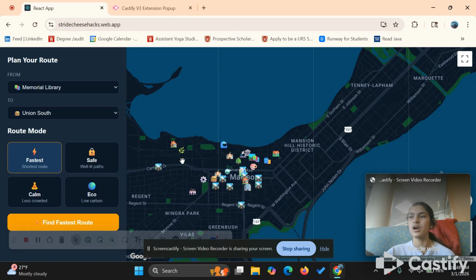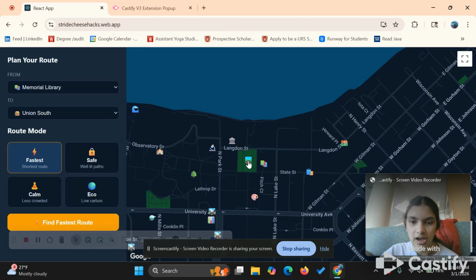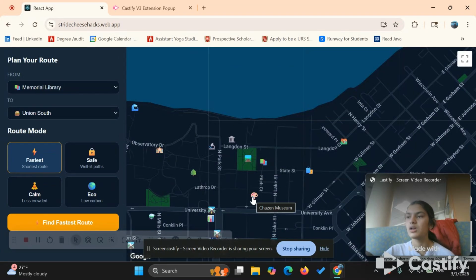So in this app, many locations in UW-Madison are nodes. For example, right here, we would have Library Mall or Chazen Art Museum. Each node is connected through multiple edges, and the edges are weighted based on their brightness rating, their crowdedness rating, and so on. And then the best path is calculated using Dijkstra's algorithm, which finds the optimal path with the least weightage.